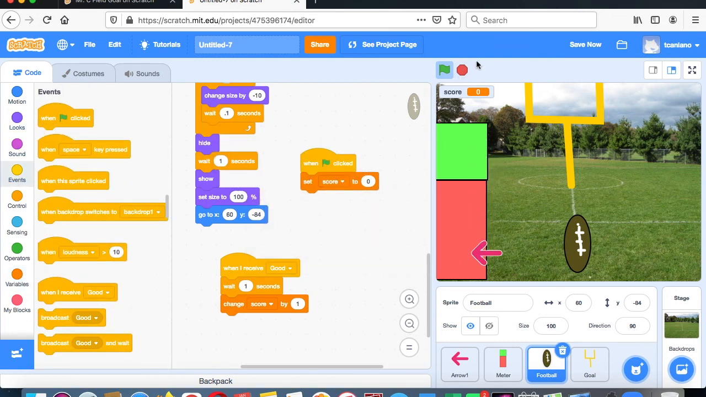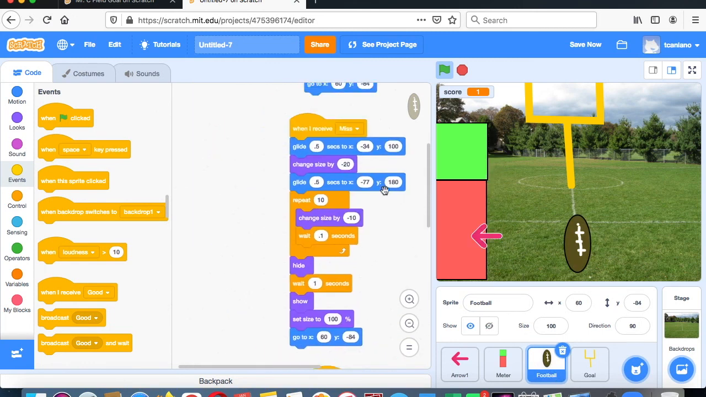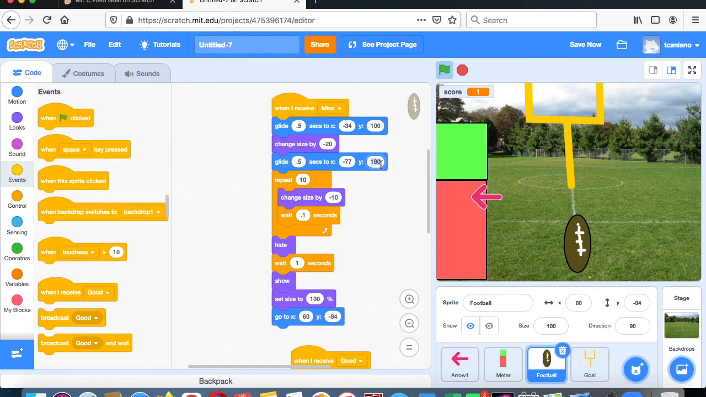So now let's take a look at the whole game, how it goes. Click your flag. If you go to the red when you click the spacebar, it's a miss. And if you want it to go in, you can go like this, it goes straight in. And if you want to, you could change the ball if you want it to go a little bit more to the left. I can make this even farther. I can make this, maybe like -120.